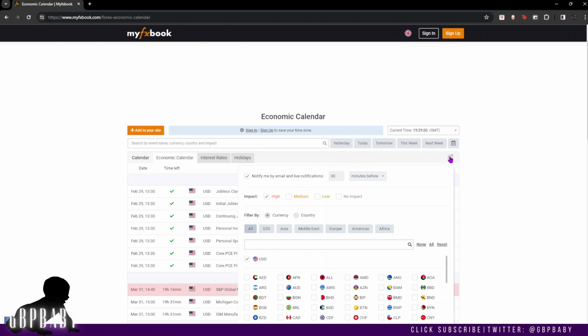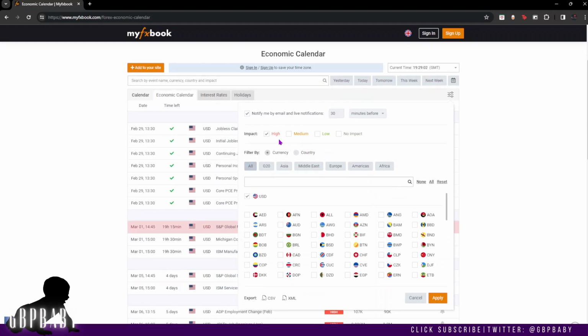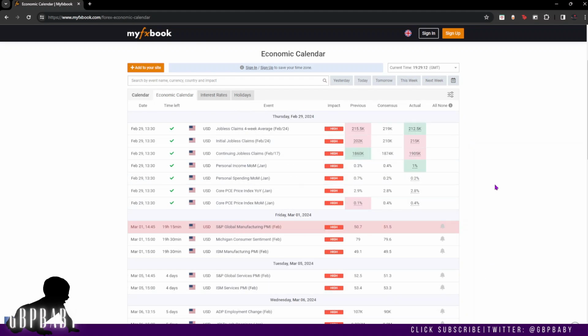So you can go over here for filters, and you can see I've set mine for high impact news on USD, so it's now only going to show me that. And what's great is that I can also get email and live notifications from this. This is why I like MyFXBook, and you can also see as far into the future as you need, such as into next week and previous weeks as well.